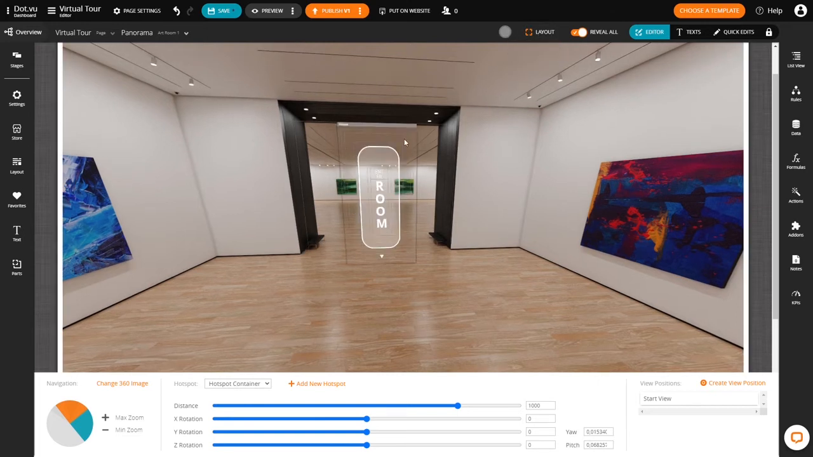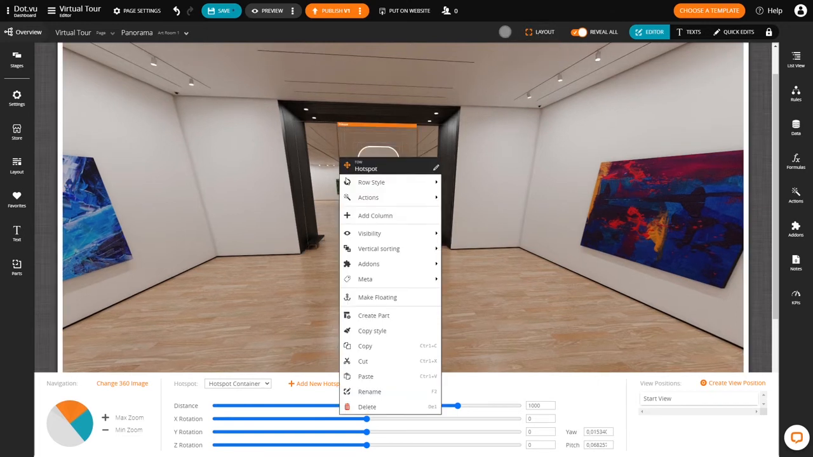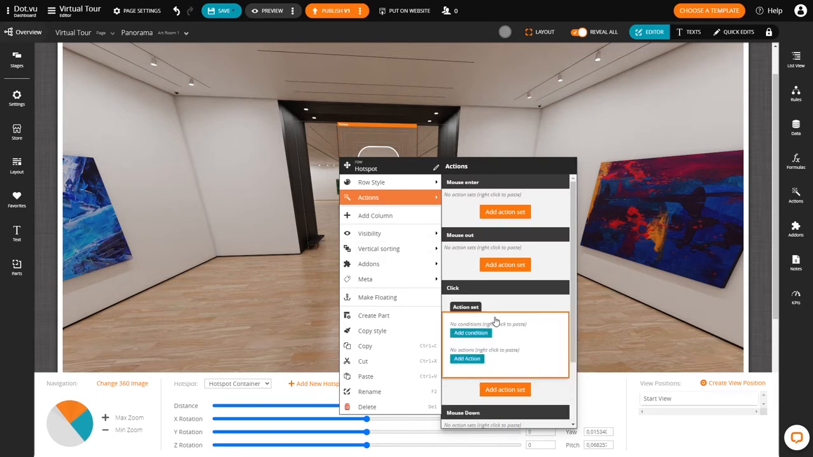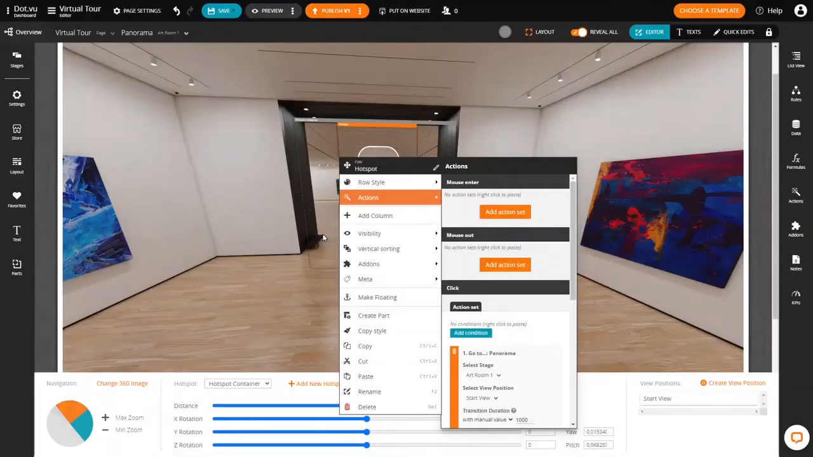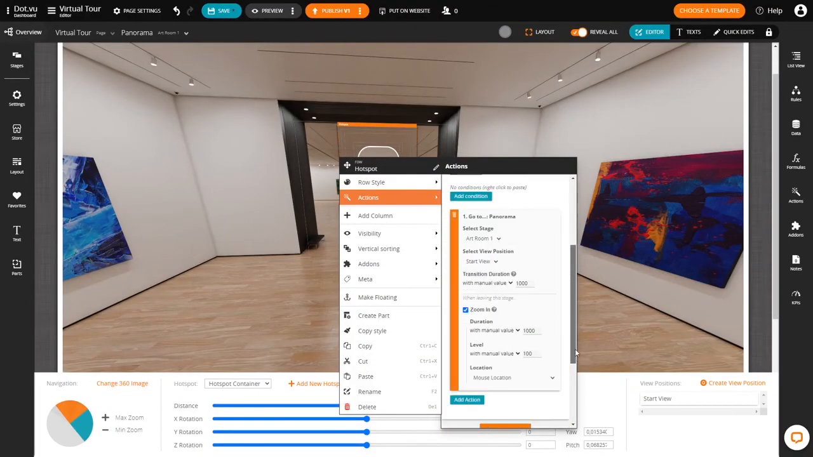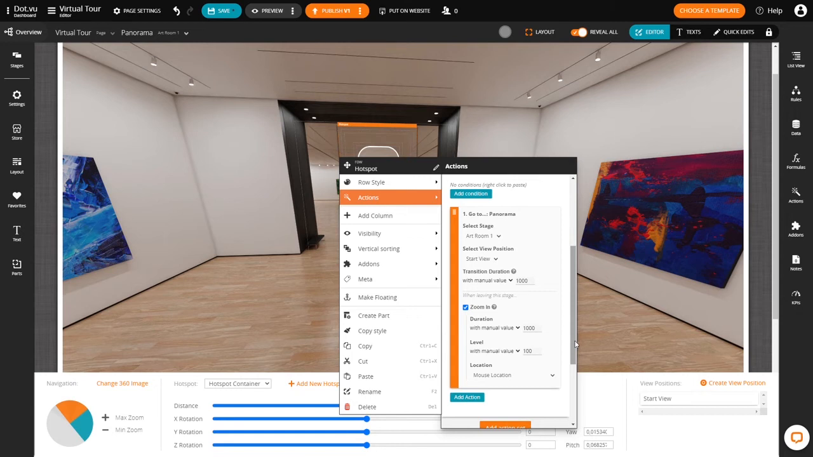The next step is to trigger the action to go into the next room. To do so, I'll right-click the outer row of my part and add an action under the click trigger. Here I'll search for the name of the interactive virtual tour, which in my case is Panorama. From here we'll want to use the Go To action, which now allows us to set up where we want to go and how we transition to another stage.